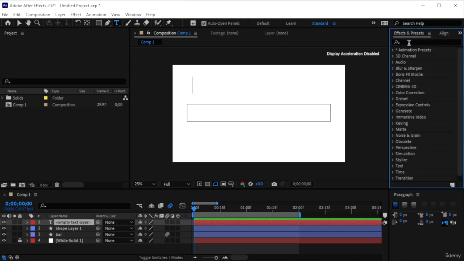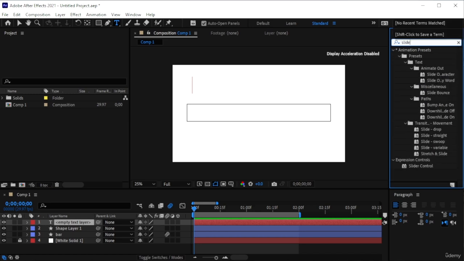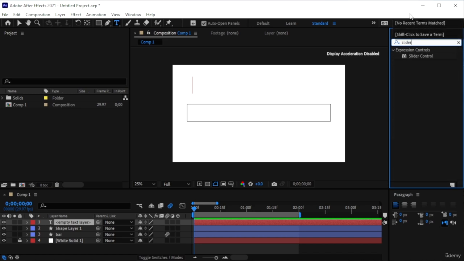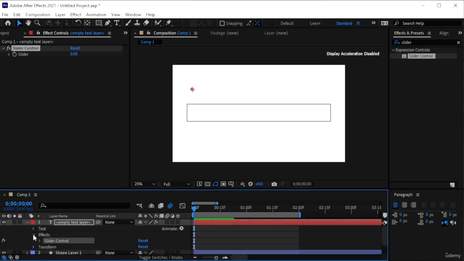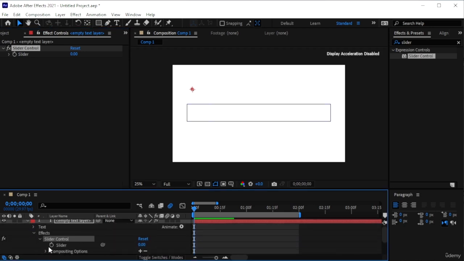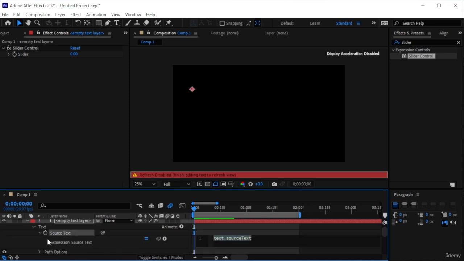So go to Effects and Presets, and we're going to search for Slider Control. So we're going to add the Slider Control effect on the text layer, just like that. And we're going to open up text and then the effects as well. Slider Control, open that up. We have the slider box here. And we're going to open up text as well. We're going to Alt-click on the stopwatch on Source Text, actually. And we have this pick whip on the expression source text.